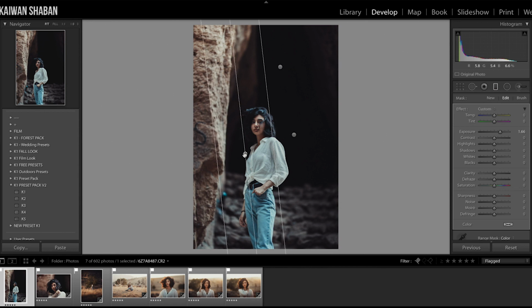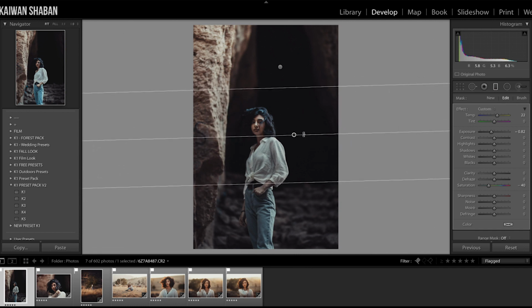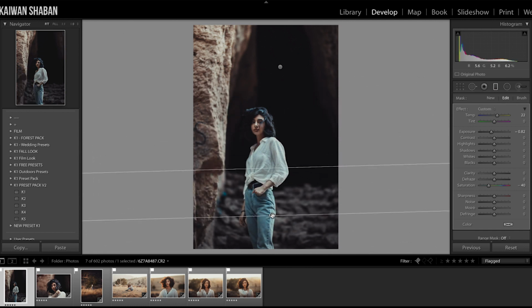You can always change it. And I might also remove this gradient filter. This gradient filter is made for the bottom. It gives you this black vignette. It makes the subject pop out a little bit more. So yeah, pretty much like that.